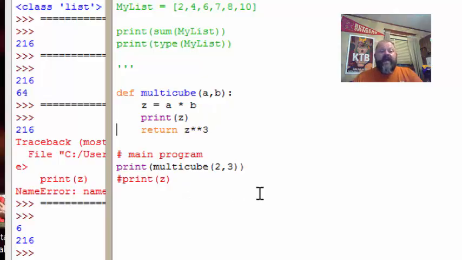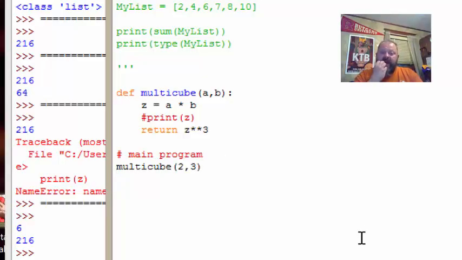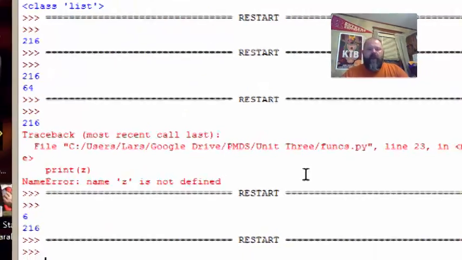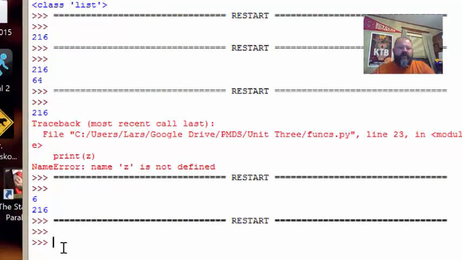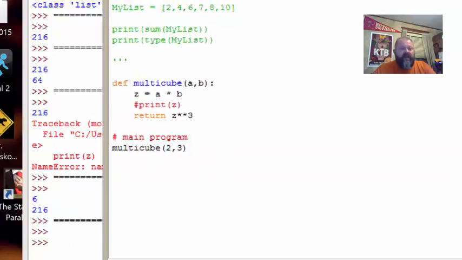Okay? Now, there's one more thing I want to do. I am going to comment this out and start running it clean again. Oh, didn't want to do that. There is one more thing I'm going to do, and it's this. I'm not going to print it. I'm just going to run the function multicube 2, 3. What do you think is going to happen? Let's find out. All right, it runs, but nothing prints, and nothing happens. There's not an error, as we can see, nothing blew up. It's just that it ran, and nothing happened.